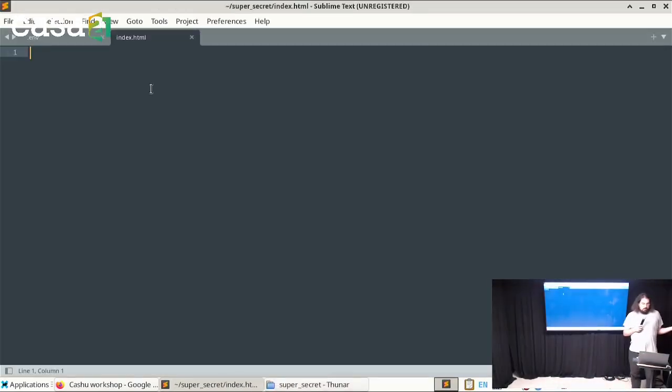I'm using Sublime. That's my preferred text editor of choice. You don't have to use Sublime. You can use anything that can edit text. I've seen people do this with Notepad. I've seen people do it with Visual Studio, whatever you like. As long as you can edit text, you'll be good.